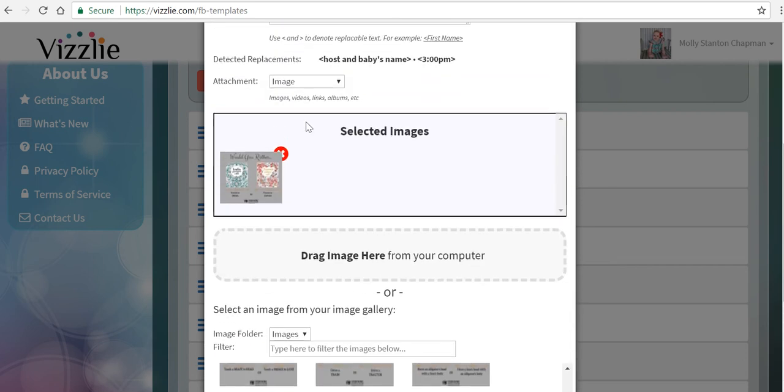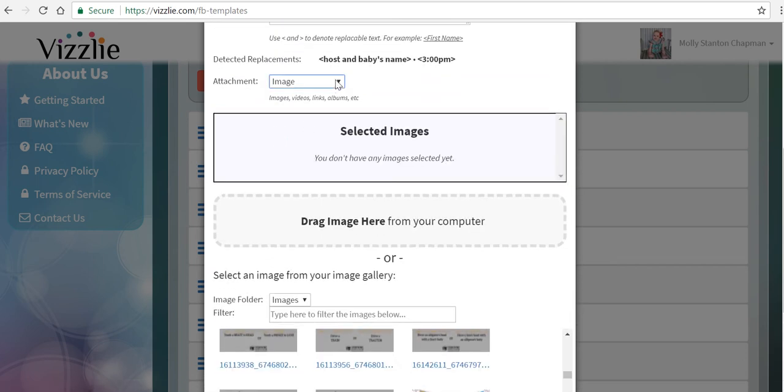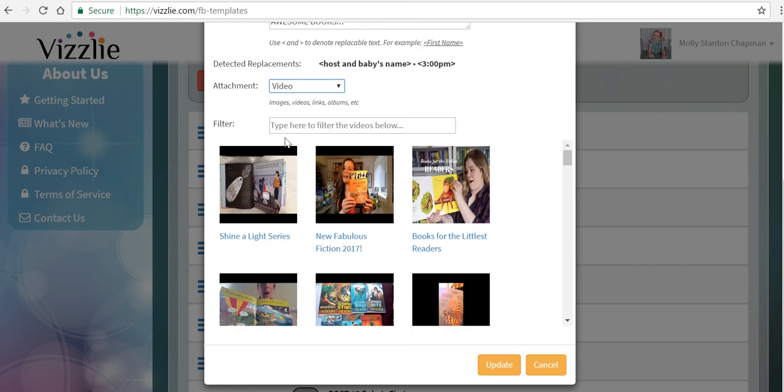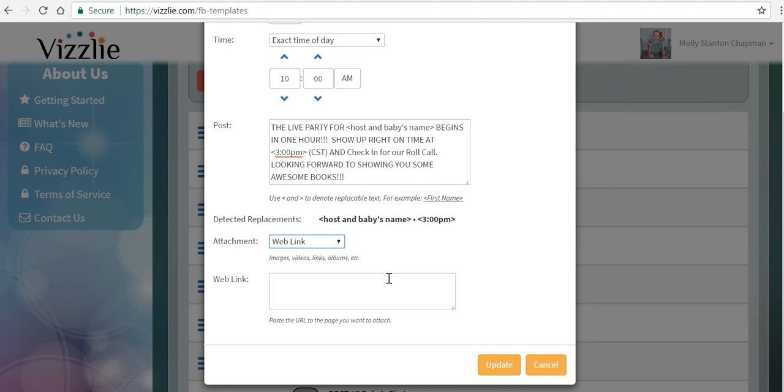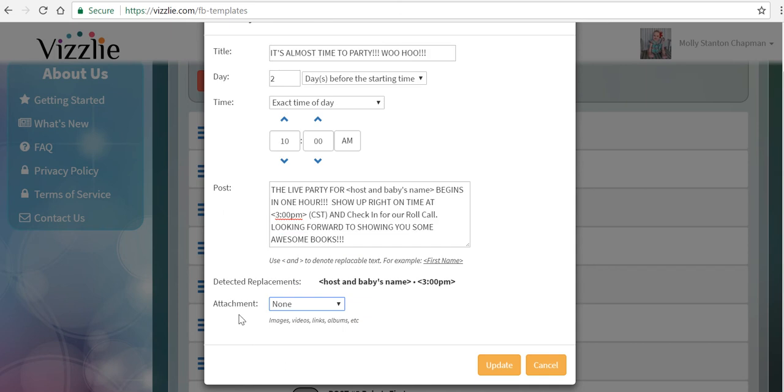If you want to not have a picture, if you want to have a video, you can do a video. If you want to add a video link from like YouTube, here's the link, and you would put the link right there. Now, if you do that, a video won't show up right here, but it will show up on your post, like the picture of the video will show up on your post. Or you can just do none. So this is going to determine what kind of attachment you have.